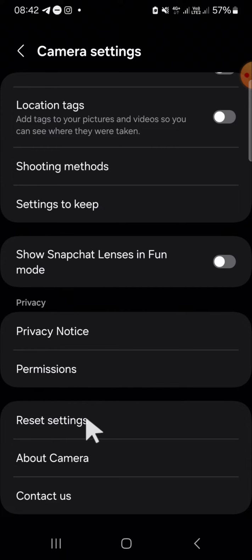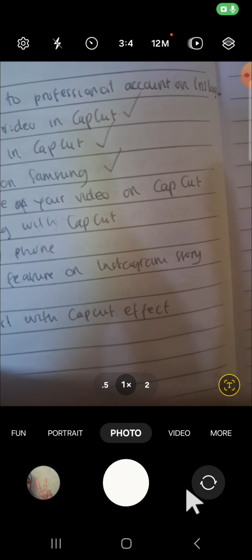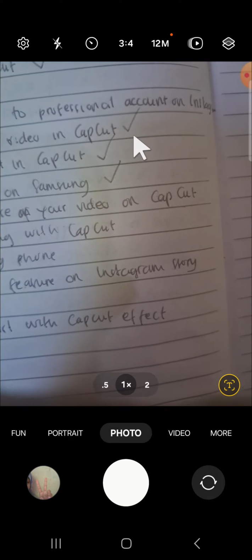Okay, this one. Click on this reset settings option and you will get this question. And if you want to reset all your camera settings, you just need to click on this reset. Okay, and after that, your camera will be back to its default settings.